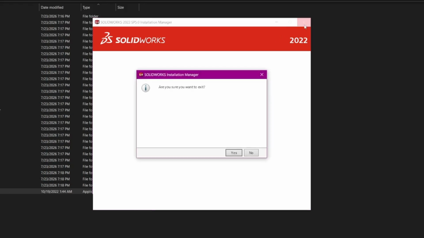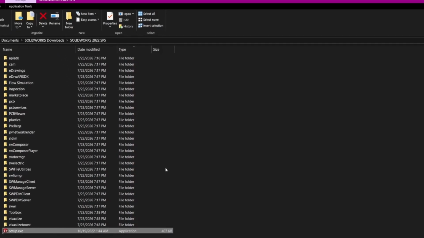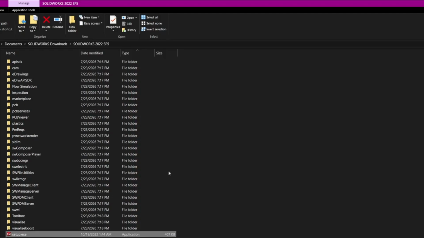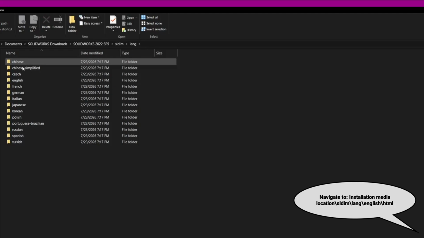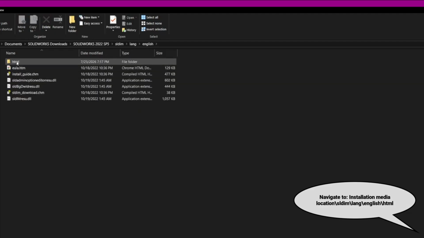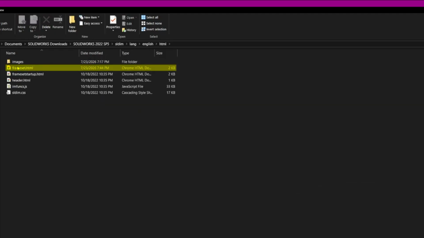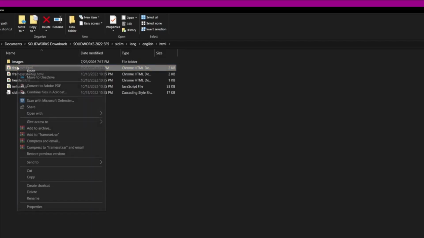First, let's close the Installation Manager window. Then, inside Windows Explorer, navigate to the folder where the SOLIDWORKS installation files are located. From there, open the following folders: SLDIM, then Lang, English, and finally the HTML folder. Inside this folder, locate the file called frameset.html. Right-click on the file and select Properties.